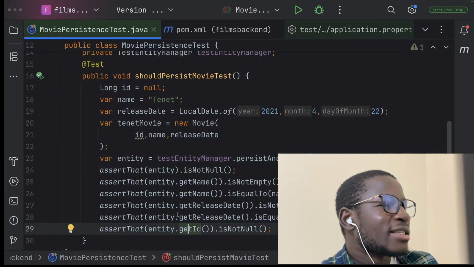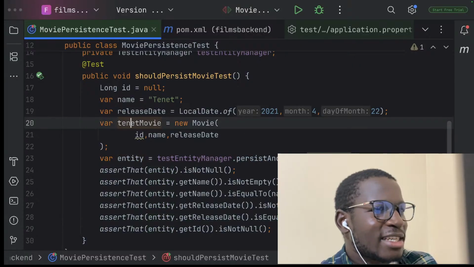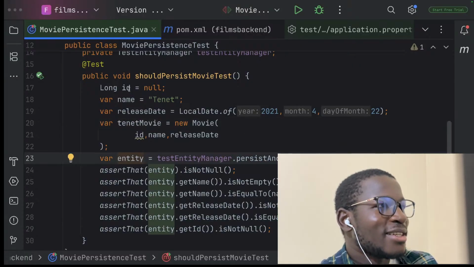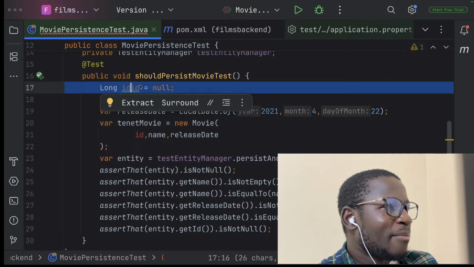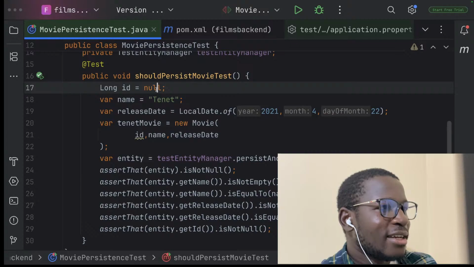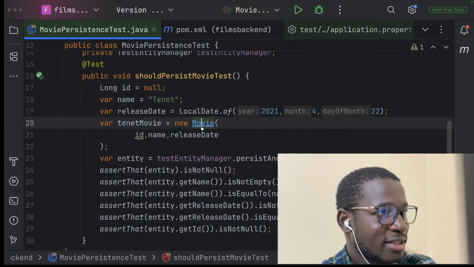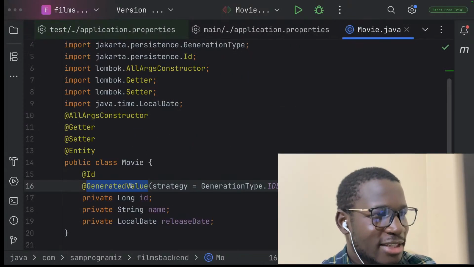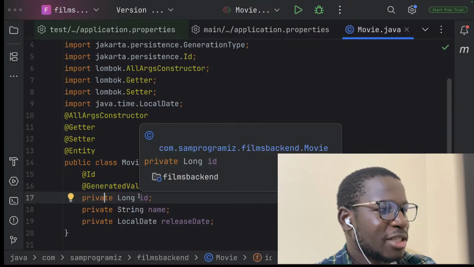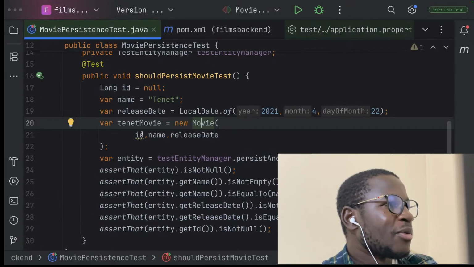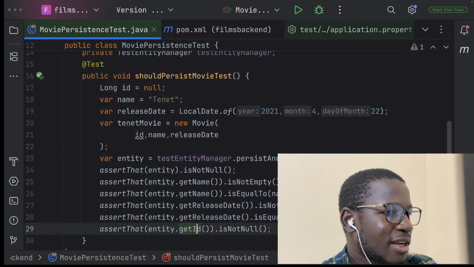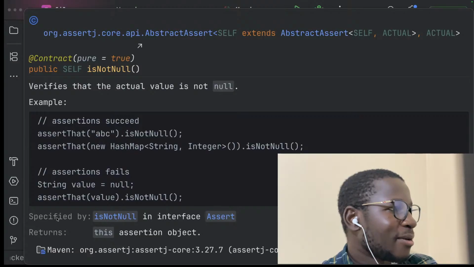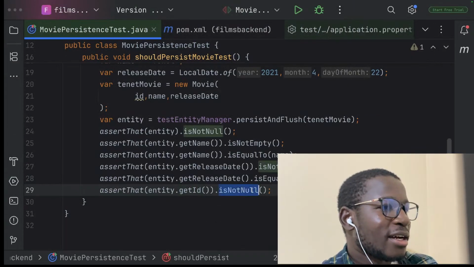The way we know that it's not the movie that we passed in and it's actually an entity is by this ID changing. Before we persist, the ID is null, and the movie has a generated value, which means the ID will be generated. Now when we actually do the persistence, the ID here will not be null, it will actually have a value. And that's what this assertion tests for.